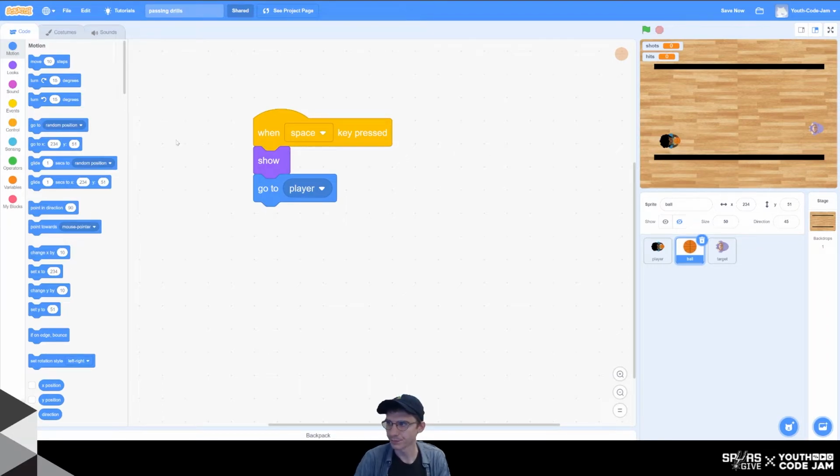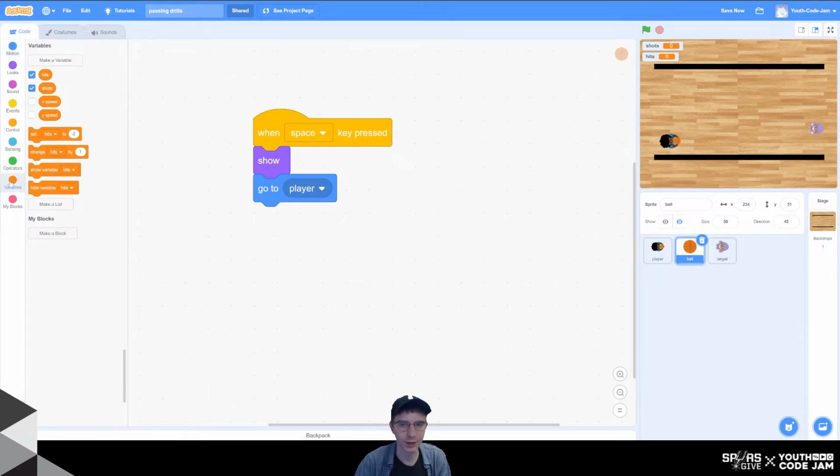And that way, wherever our player is on the screen, the ball will always be coming from where the player is. The next thing we want to do is every time we pass the ball, we want to record that with our shots variable. So we are going to change shots by 1 and make sure that you're grabbing the change variable block and not the set variable block, because we want to add 1 every time and not set it to 1 every time.